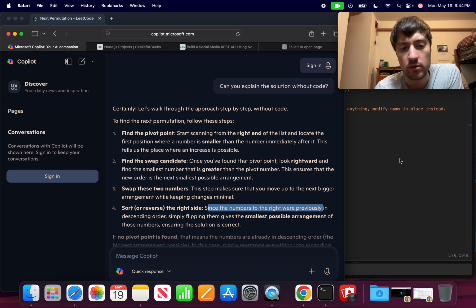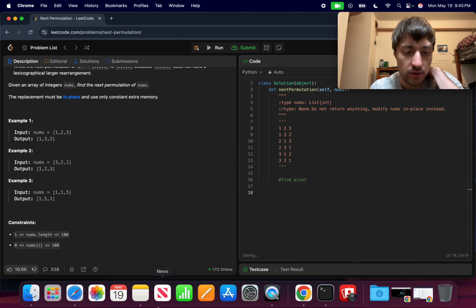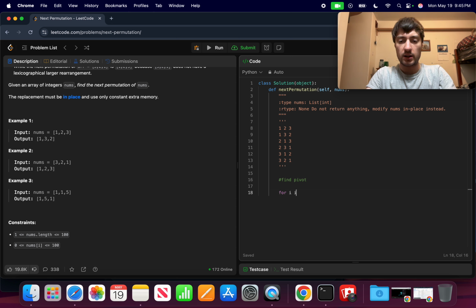Okay, so first step, find pivot. Okay, so how are we going to do that? We loop through, so for I in range of nums. Okay. Do I want to do that or... Okay, so whatever.